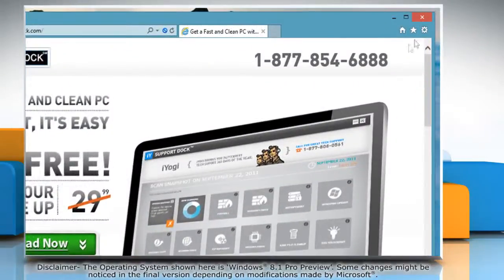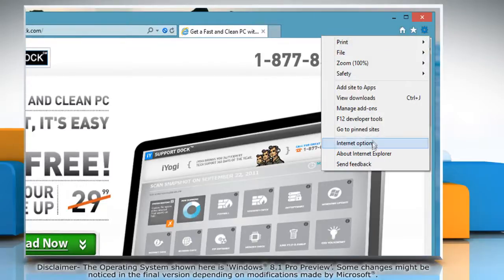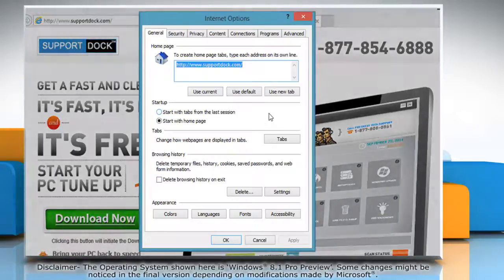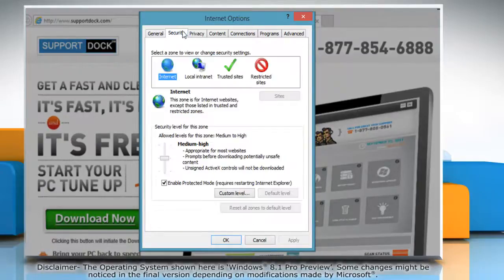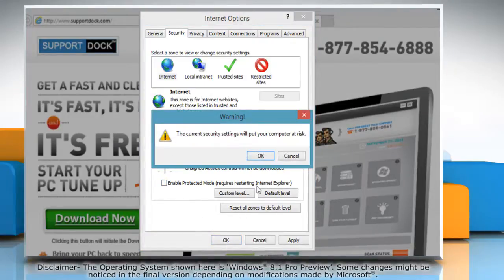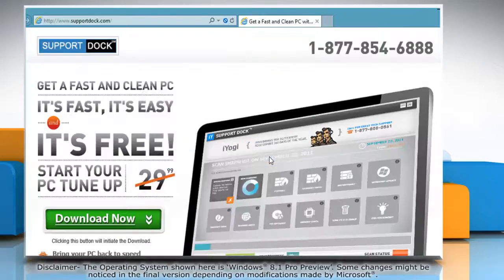Click on the gear icon on the top right corner of the window, and then click Internet Options. Click on the Security tab and uncheck the checkbox beside Enable Protected Mode, and then click OK. Click OK again in the confirmation dialog box.